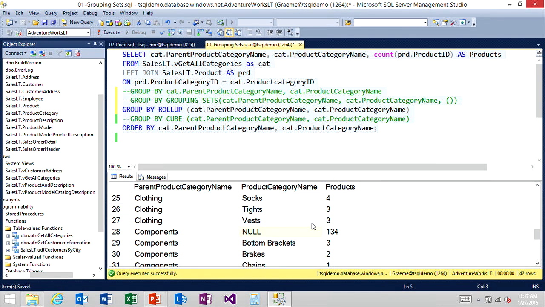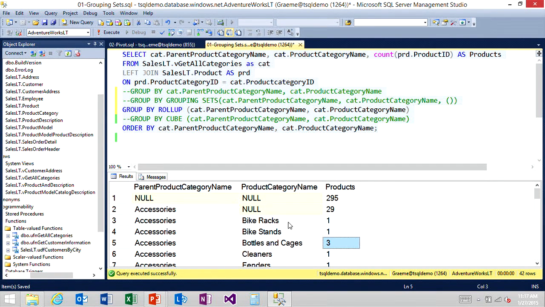Now, again, what I'm perhaps not getting here is that level of detail. Well, okay, you've given me a total for accessories, but you haven't given me a total for bike racks, well, there's only 1 bike rack. You haven't given me a total for bottles and cages if there are bottles and cages in different parent categories. So I want to see the total of bottles and cages regardless of the parent category. So again, there are some aggregations we're not getting.